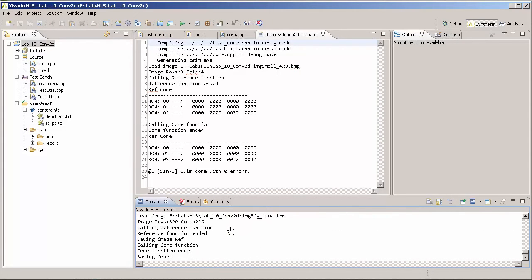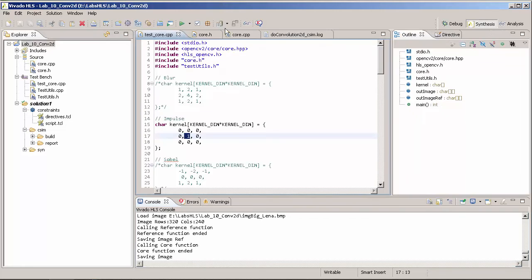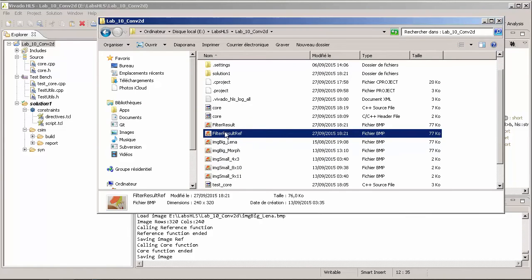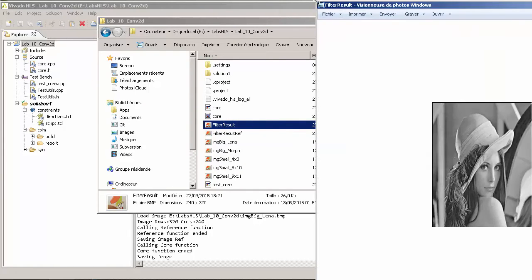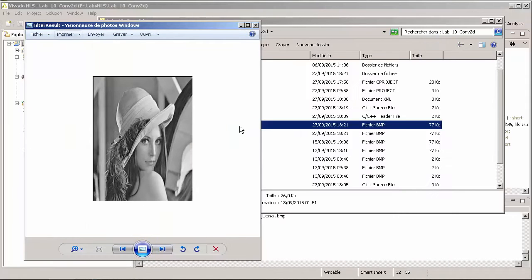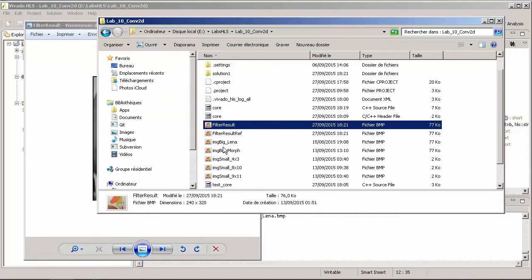So it did it. Okay, it loaded an image, called the reference function and saved the results into an image file. By the way, the results are where I define them. Yes, I define them here, in this directory. It can be any directory. Okay, let me just open these images now. In my case they are here. Let me put the two images side by side.